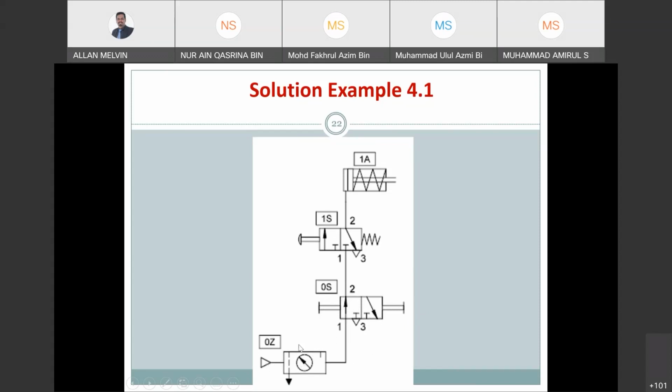It enters here, then it goes here. So you press the push button, the cylinder extends. You release, and because of the spring it will go back. Okay, so the circuit is actually only here. This is the direct way of controlling, designing the circuit for the application just now.